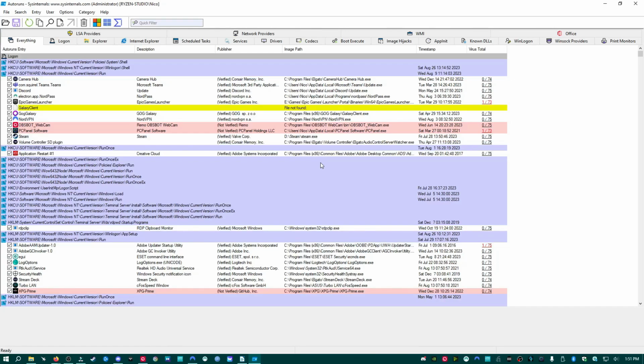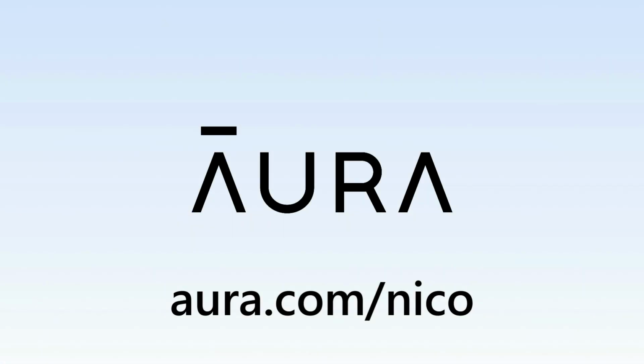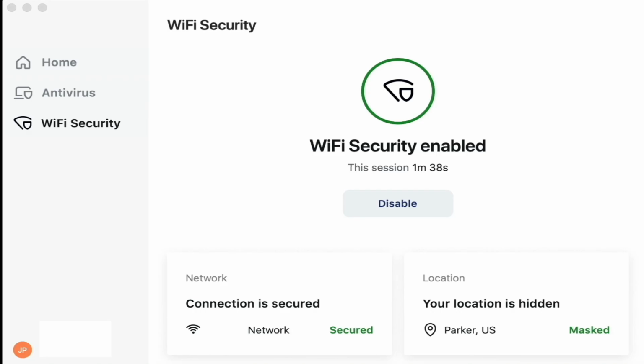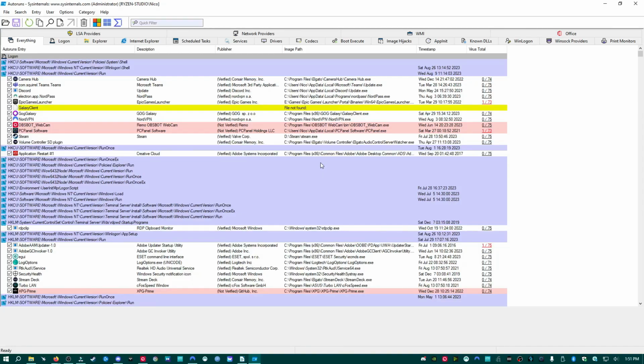Now, you can use any VPN you want. If you signed up for Aura, you can use Aura's VPN, which is very strong. In this case, I use NordVPN, but you can use practically any VPN. We're changing our IP address so that this will let us submit new queries to VirusTotal.